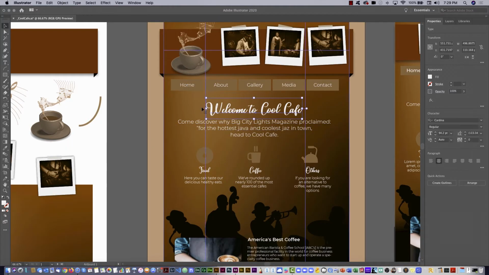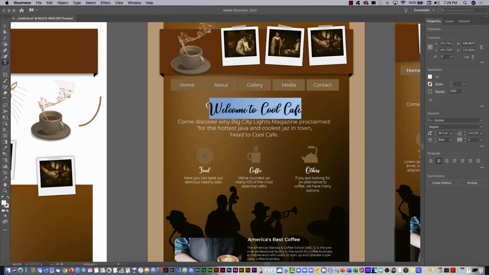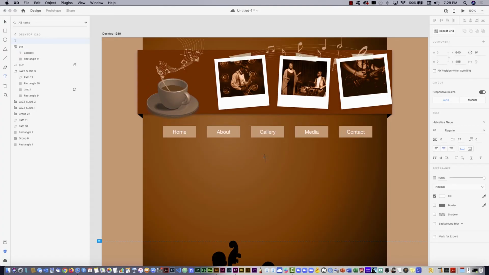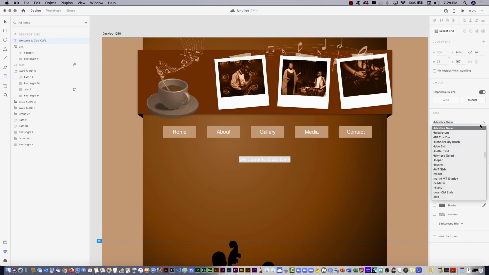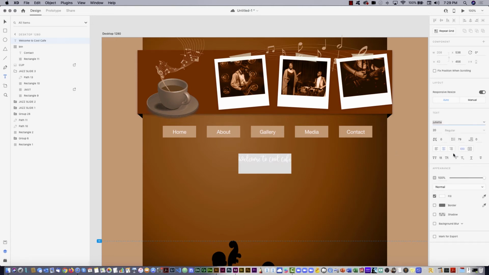Then on this part, welcome to Cool Cafe. I'm gonna just copy the text. If you just paste this text, one of the things that you can do here on the right, I have this Helvetica. Let's say I would like to change for another one. The only thing you don't have here is the preview. Okay, and for example, I'm gonna use Juliet. I like this font. But I would like to see the preview. You can see that by default, you can't.